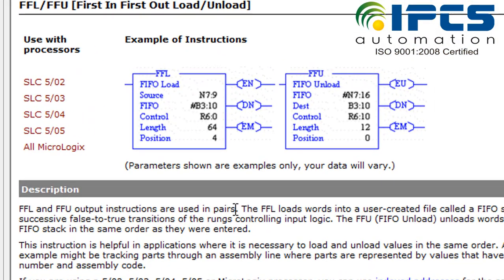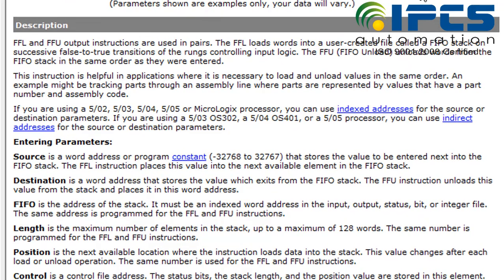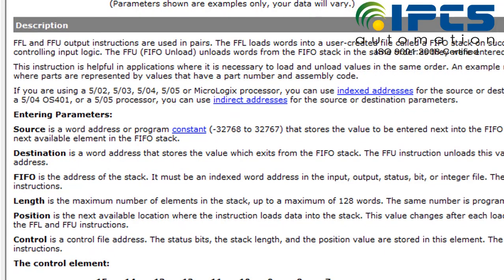FFL or first in first out load and FFU or first in first out unload work together. FFL is used for loading words into user created files called FIFO stacks, and FFU unloads these words from the same stacks they are put into. So these instructions can be used where the information has to be retrieved in the same order of its entry.